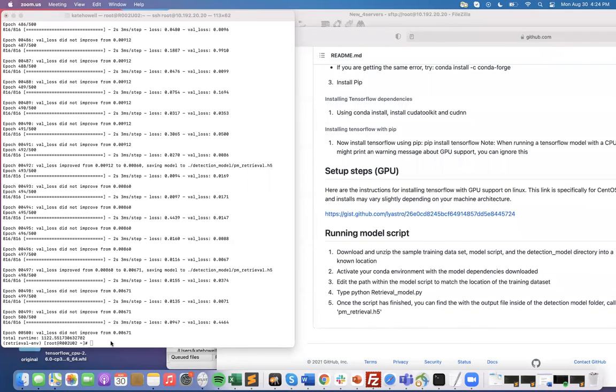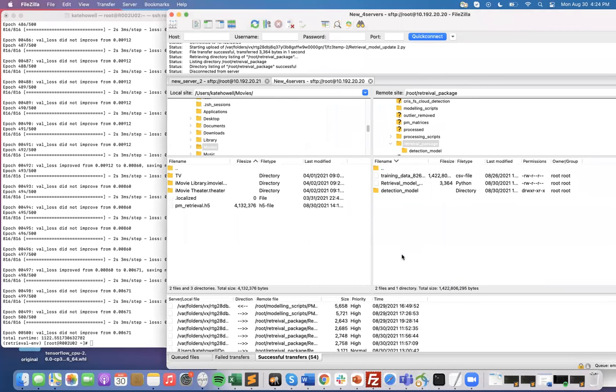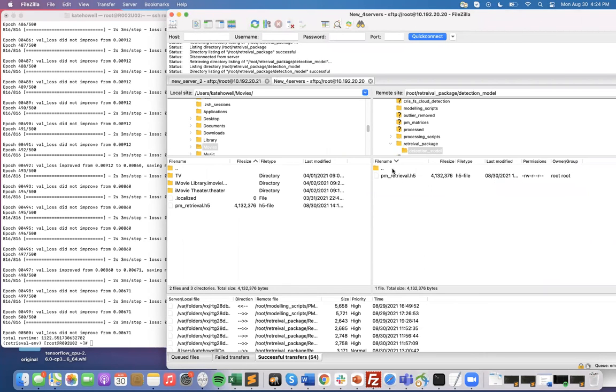Once the model has finished, you will be able to see the model results. You should go over to your file structure or FileZilla, whatever you're using. And inside of the detection model, the PM retrieval H5 file will have all of the model results from this model. So you can open this up and take a look at it and whatever else you'd like.